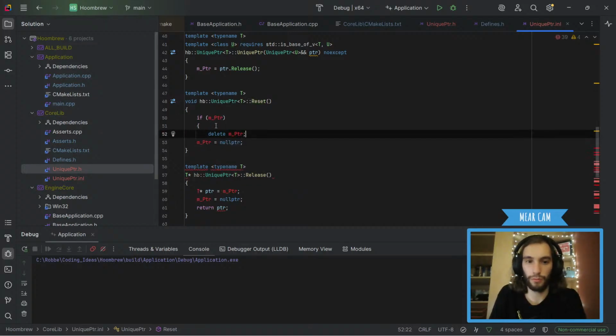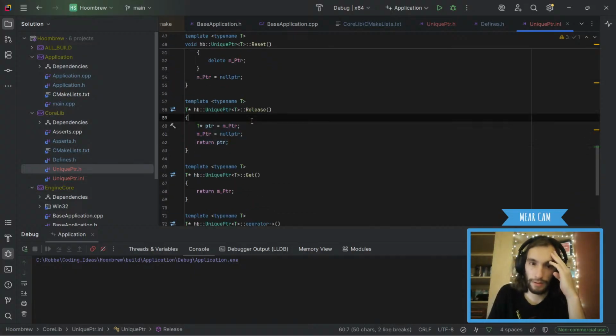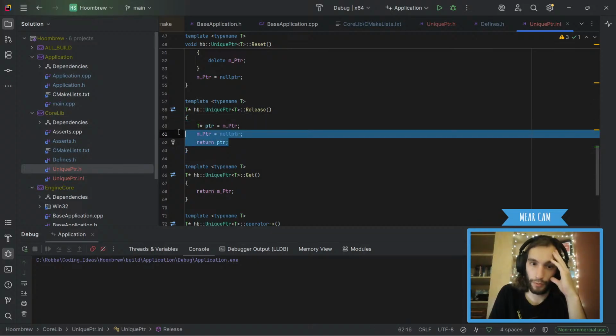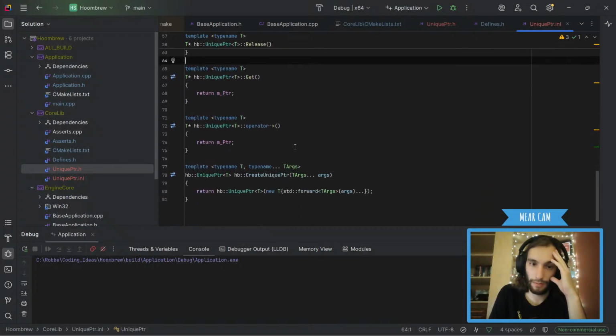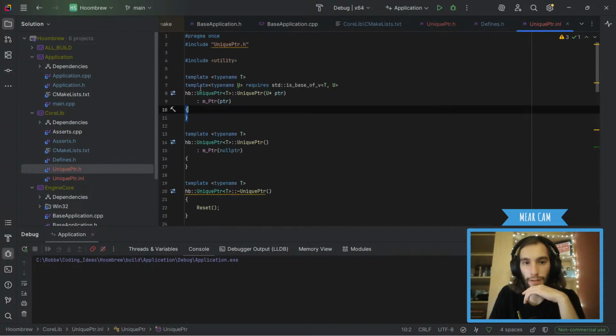Fine, that's actually true, but no. Let's leave it for now. Release is storing it, putting it in the pointer and then returning, which makes sense. Okay, I think that's our unique pointer done for now.